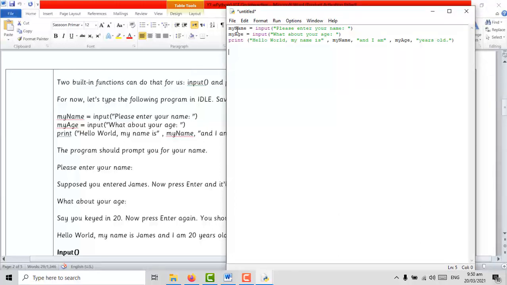Alright, so here I declared a variable named myname, and I used the input method, and I brought a message here that says please enter your name. Remember that any message needs to be written in between double quotes. And then again I declared another variable named myAge, and I used the method input, and then I asked the computer to display a message: what about your age? And again the message has to be in between double quotes.